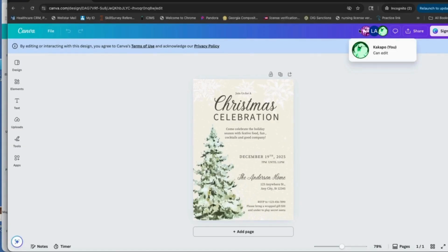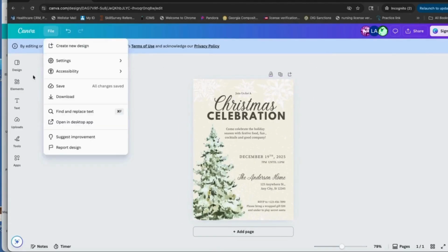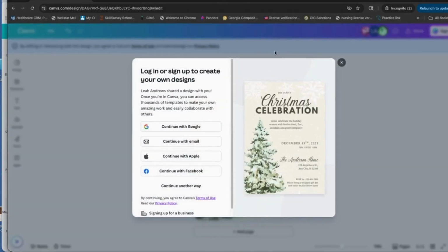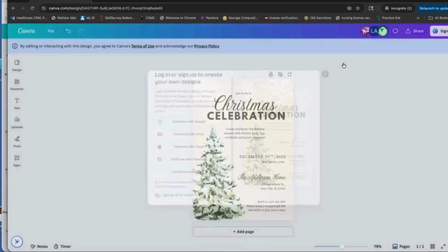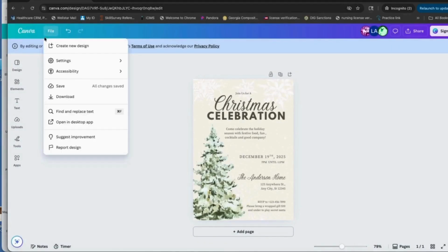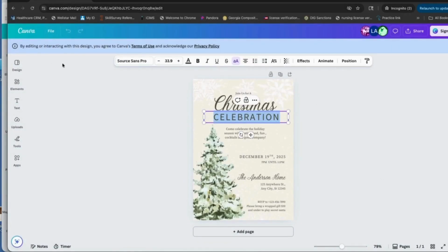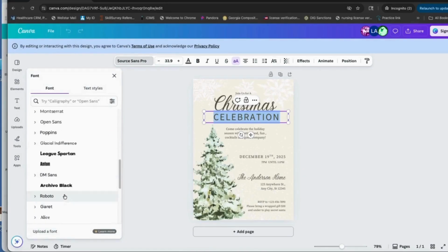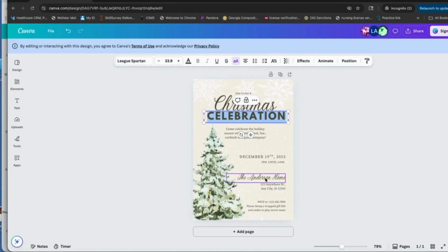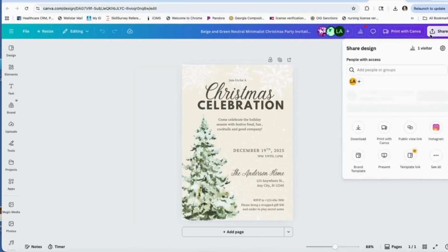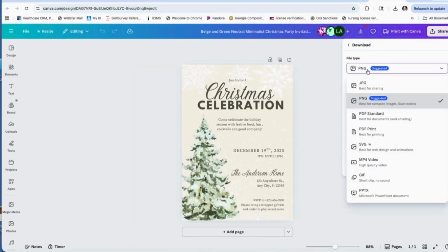If you open it and you do not have a Canva account, you're going to want to sign up. I recommend signing up with Google or Apple or whatever you want to use just to make it easy. But that's how you're going to be able to download your design once you've edited it. Once you've actually edited your design and your invitation, you're going to want to download it as a JPEG or a PNG. You're going to go to Share, Download, and then you can either choose PNG or JPEG.